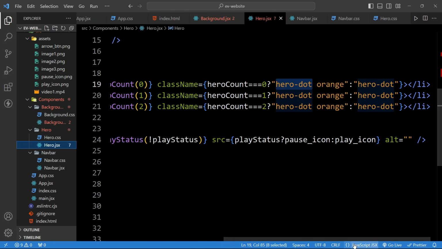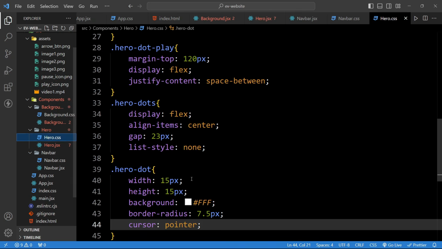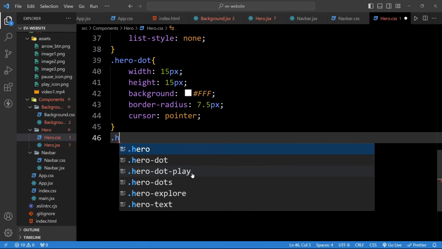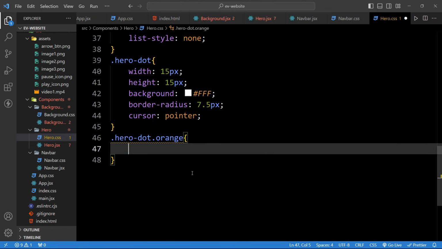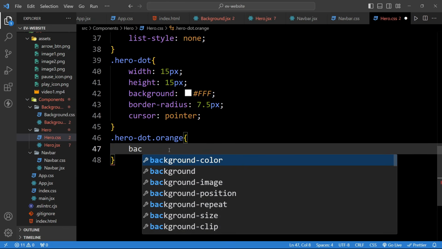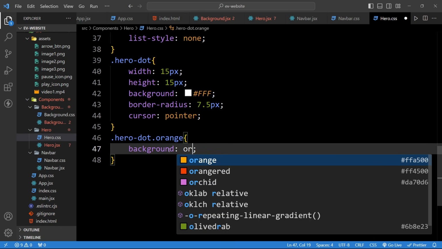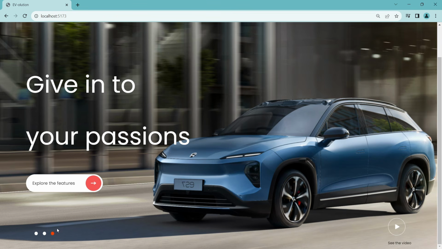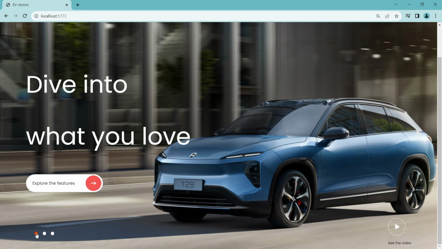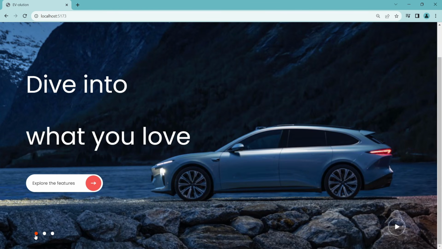Now if the hero count is 0, it should add the orange class name. So now we will add the CSS properties for this orange class name. So here we will type dot hero dot orange, and here we will add the background orange red. Now we are on the third image, so the third dot is orange. If I click on the first one, it is orange and it is displaying image 1.